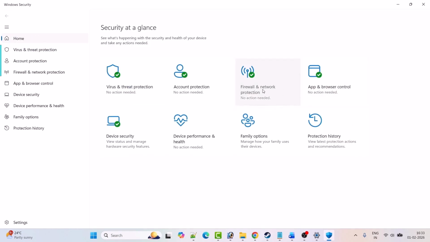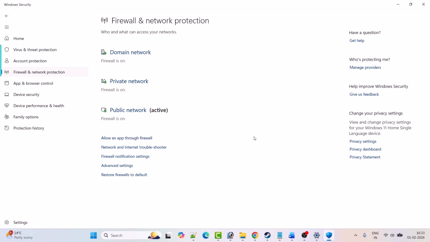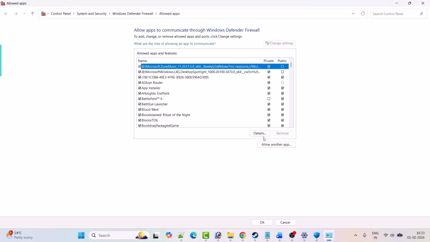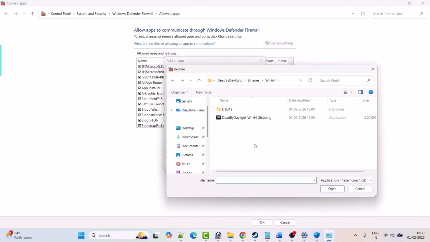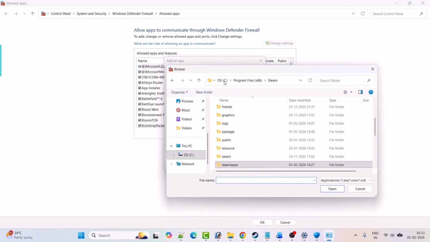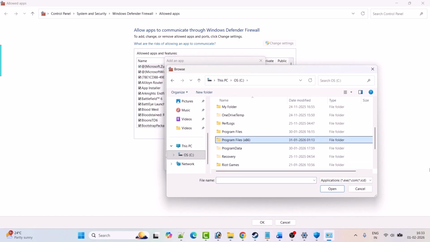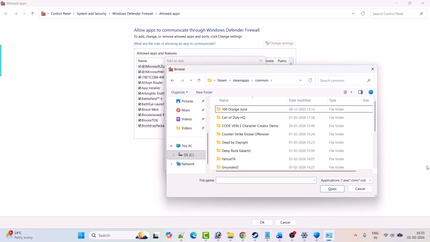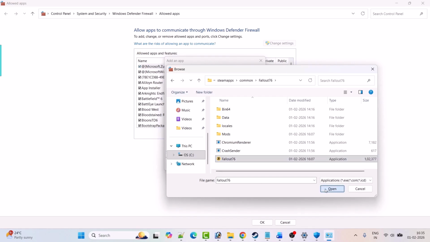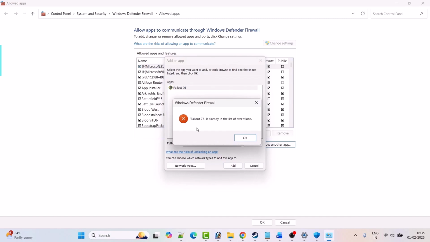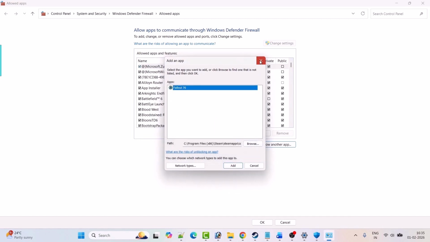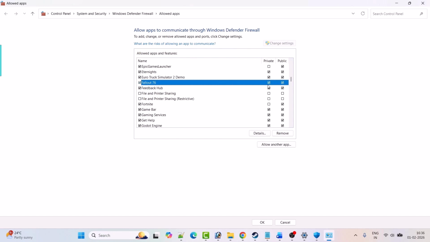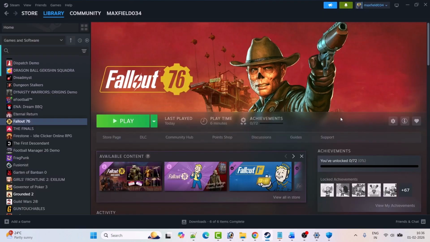click on Firewall and Network Protection, click on Allow an app through firewall, then click on Change Settings, then click on Allow another app and then click on Browse. Now again go to the game installation folder. So open C drive, open Program Files x86 folder, open Steam folder, open steamapps folder, open common folder, open Fallout 76 folder and then select this Fallout 76 exe file and then click on Open and then click on Add. Now in my case it is already added. Here it is, and after adding it, make sure both private and public are ticked, then click on OK to save changes and then go ahead, launch the game and check if the problem is solved or not.